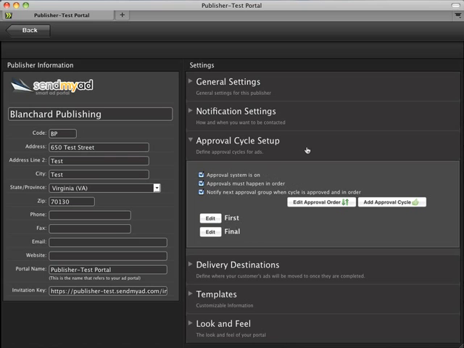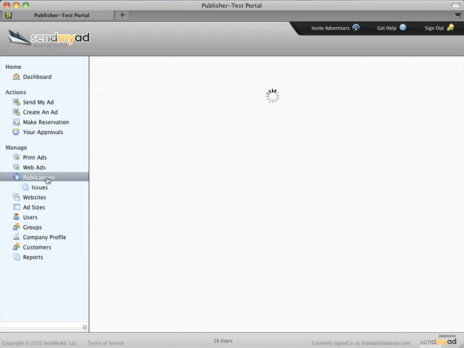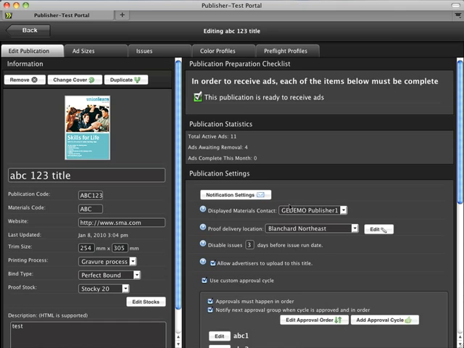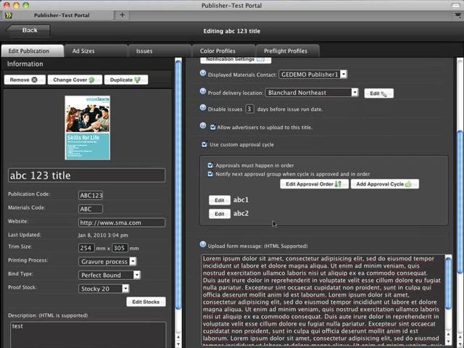However, once you've got the approval system on, if you take a look at any of your publications, you'll see that there's a new option called Use Custom Approval Cycle. You'll see this on each publication, and the interface should look very similar to what we saw at the global level.